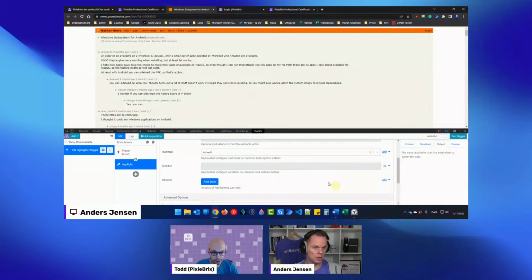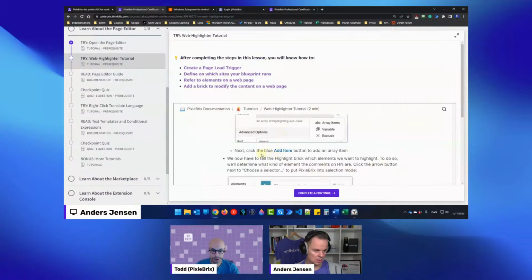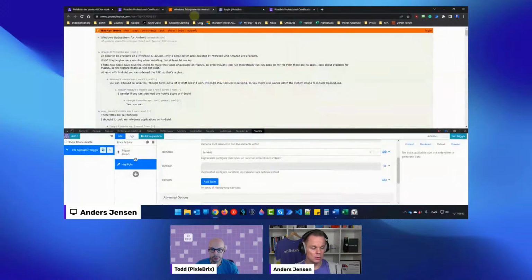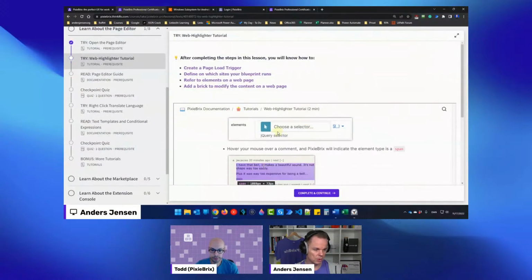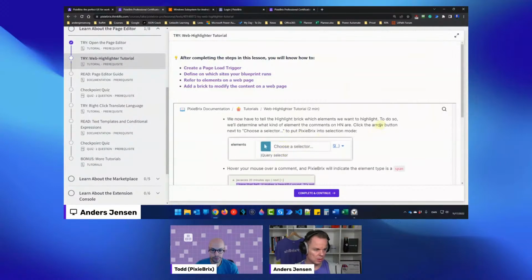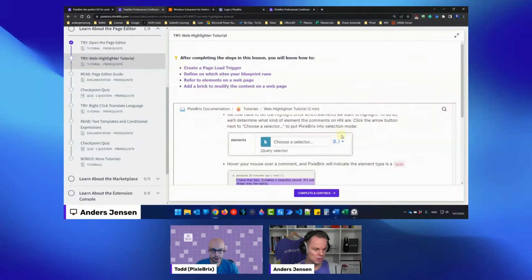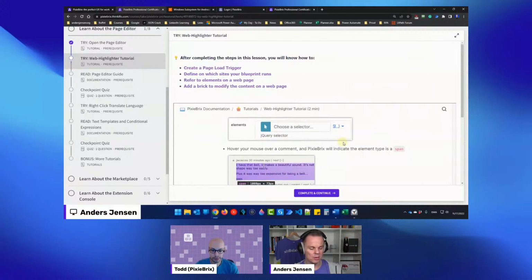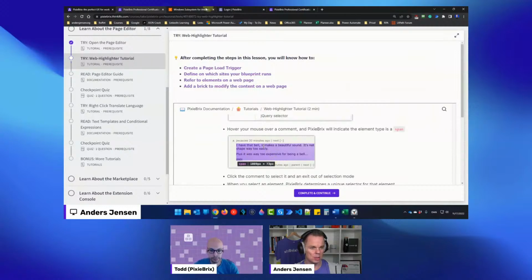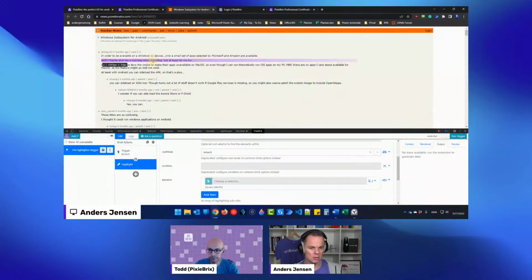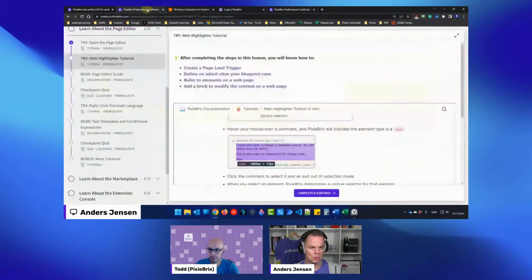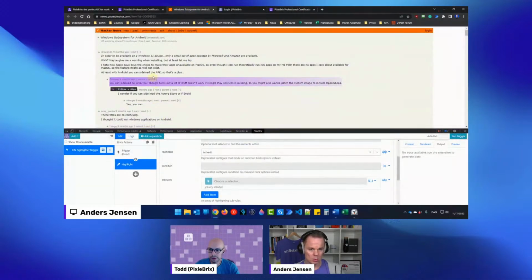So what I did here was choose array items, and then click the blue add item button to add an array item. I will do that. So that will be this button here. And then I can choose a selector. To choose a selector, do I need to do something else? I'll just follow the guide here. No, I just need to click the arrow button here next to put PixieBrix in selection mode. And this is just like every other RPA tool, where they can automatically select like this one for you. And we were going to find a span here of one of the comments. So we will do that.